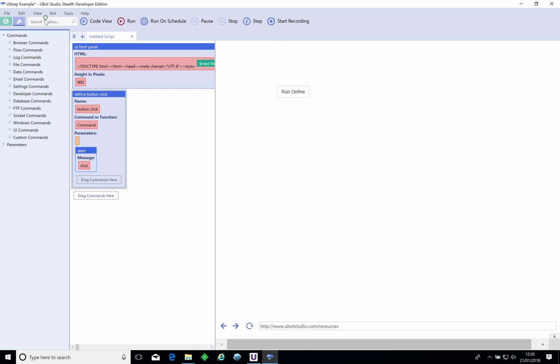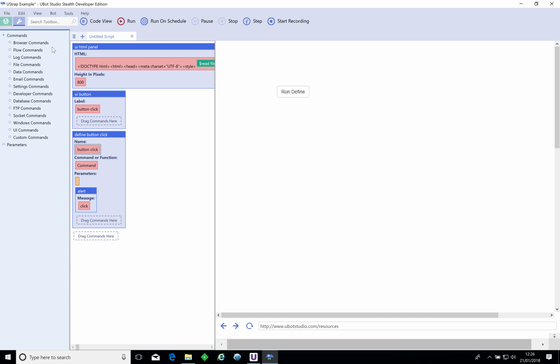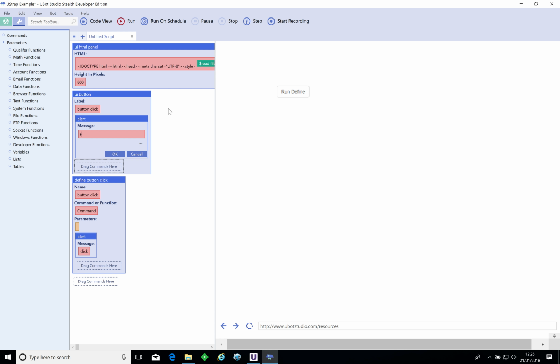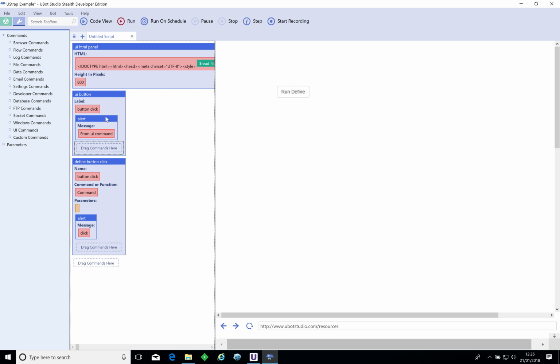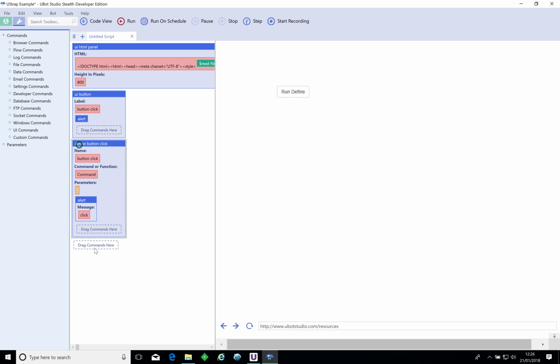People seem to get confused with the UI button. If, let's say that was called button click, and alert from UI command, it's not going to run that. It only runs the define commands. So if you have some logic in here, then you need to move it to a define command, which the button will trigger. If that makes some sense.